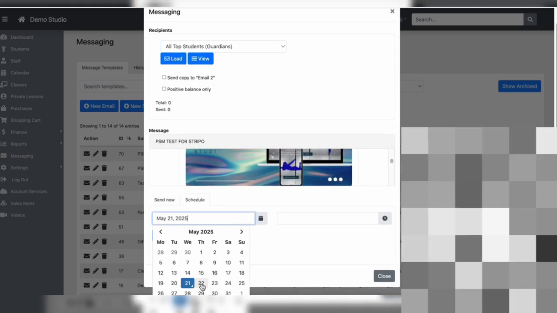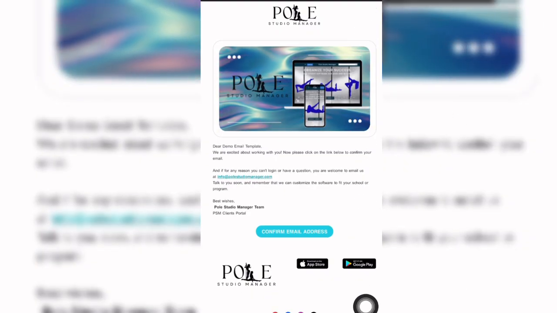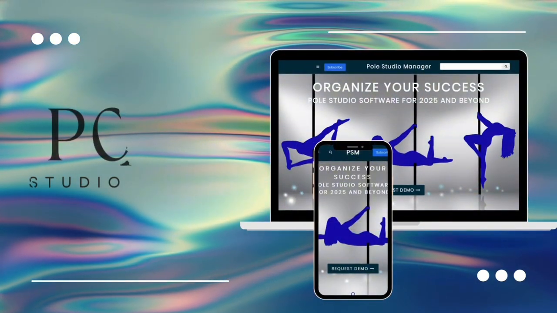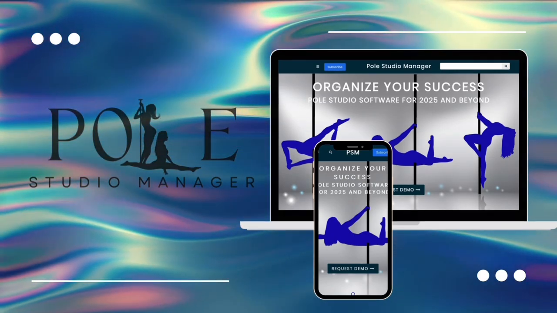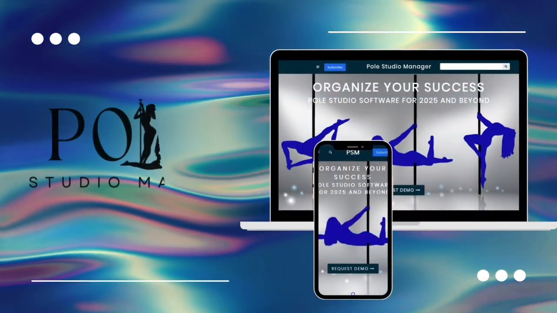And that's it. You've just created a customized email template using Stripo and imported it to PSM. Perfect for announcements, class reminders, and promotions for your Pole Studio.